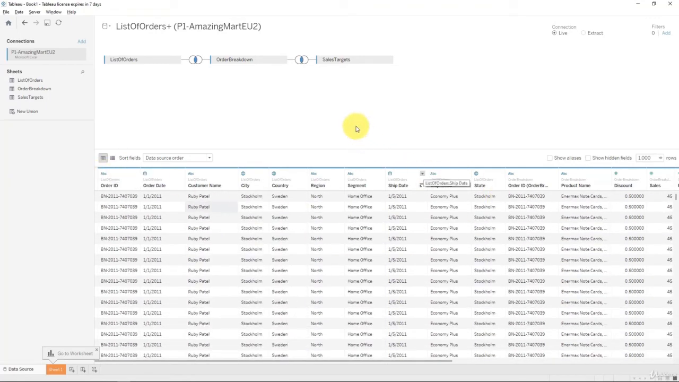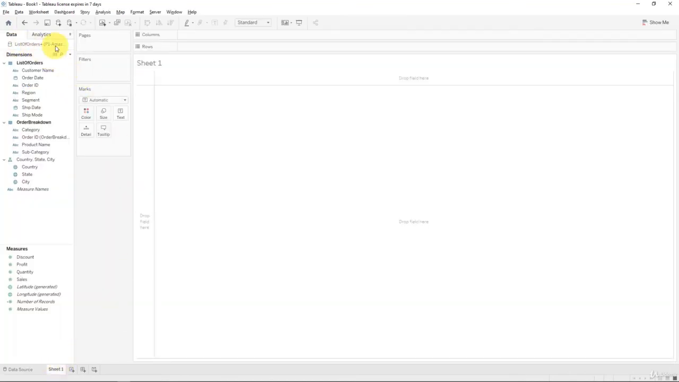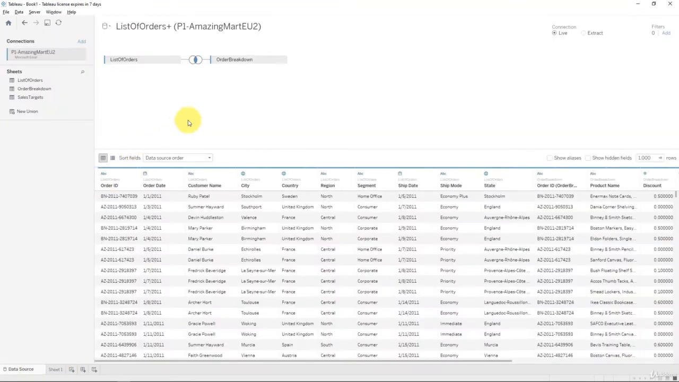And if we wanted to even perform that rolled up join, we would have to work on this a little bit. But the good news is we don't have to do that because we can use a blend. And that's exactly what we're going to do. We're going to see how we can use data blending in order to connect these two data sources. So right now we have one data source, which is called list of orders plus. So I'm just going to rename this list of orders plus order breakdown.